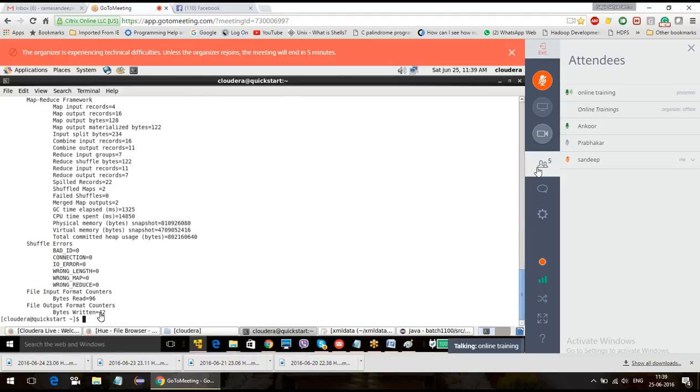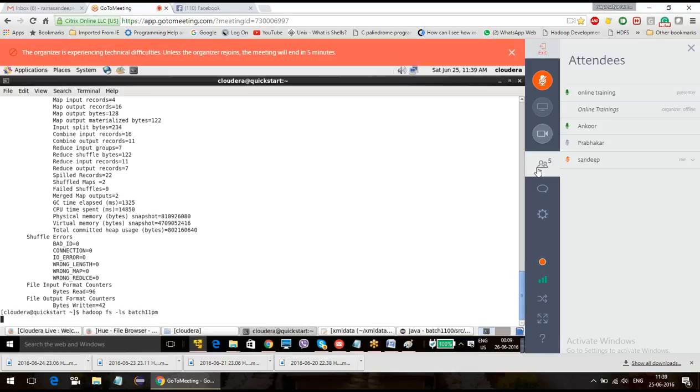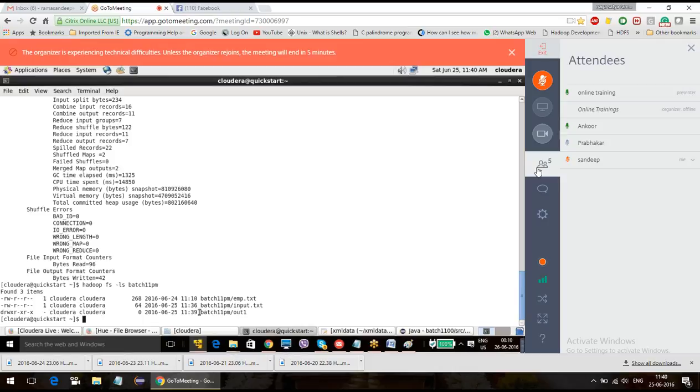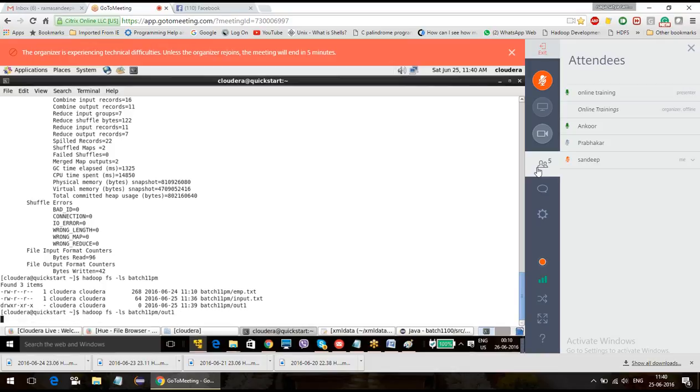Okay, here. Now I will check whether my output came or not. hadoop fs -ls batch 11 p.m. So the out1 directory is created here. Now slash out1. Okay.